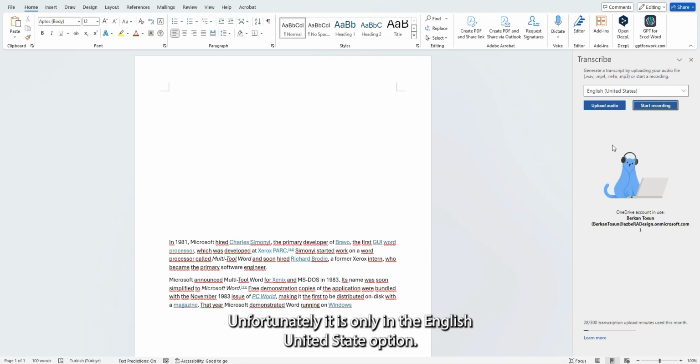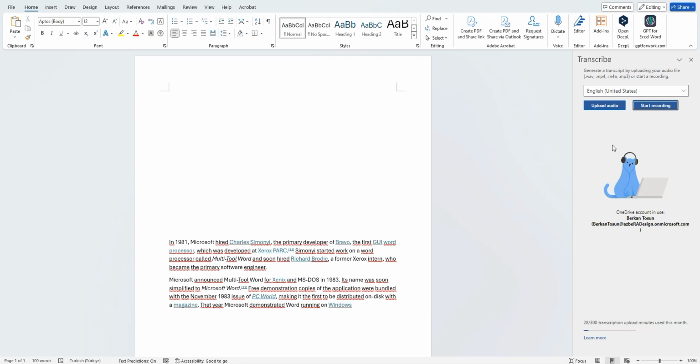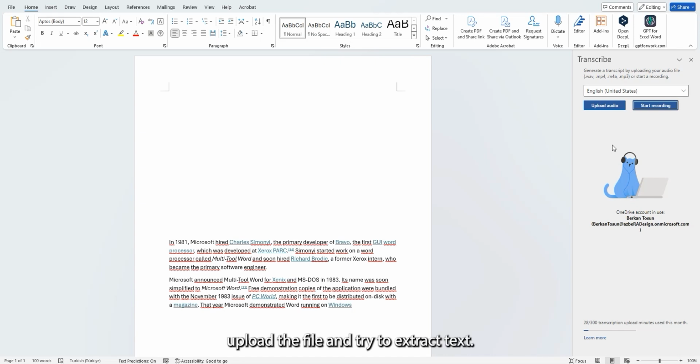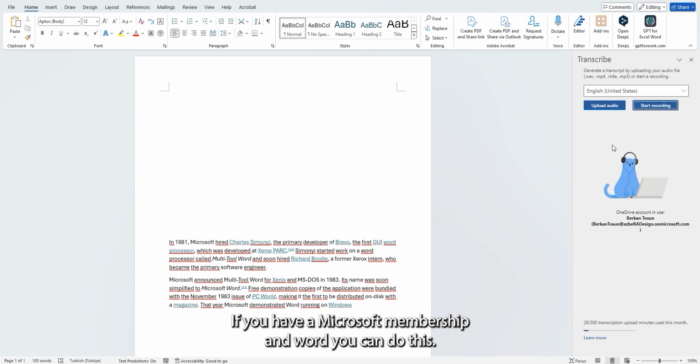Of course, unfortunately, it is only in the English United States option. Of course, it is very common in the world, many people use it. I think it will be useful for many people. Most people, of course, know that Word does not have such a feature, so they browse other online websites. Here they upload the file and try to extract text. There is no need. If you have a Microsoft membership and Word, you can do this.